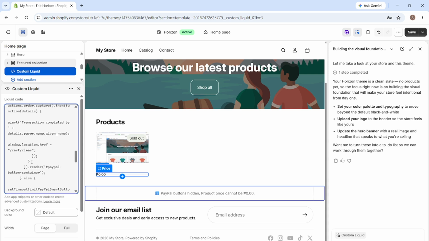Once the code is pasted, double-check that the content looks complete inside the editor. If the code contains script tags or button configuration lines, those should remain intact. Finally, click Save. Saving confirms the changes and applies the new section with your PayPal Smart Button to the theme.